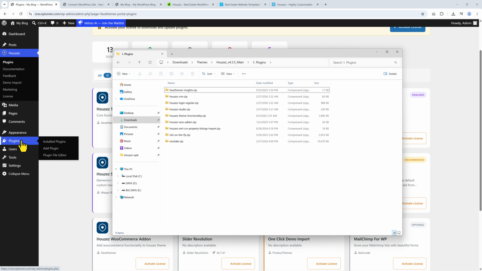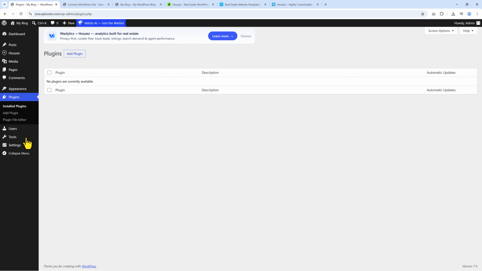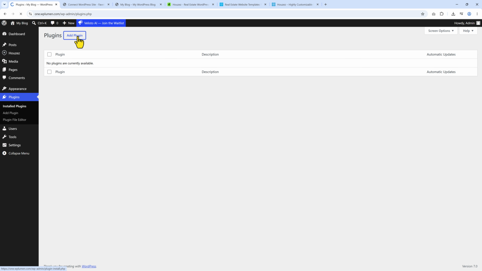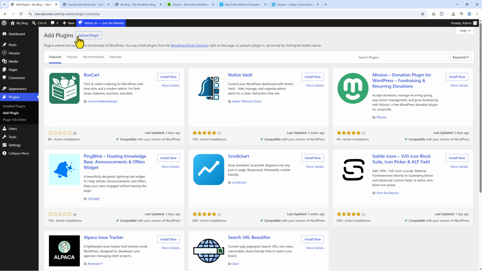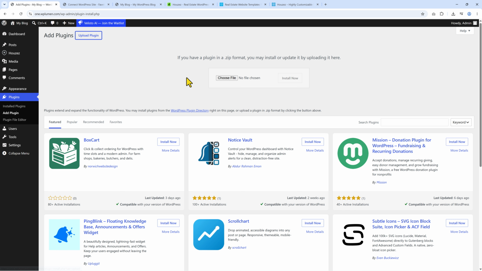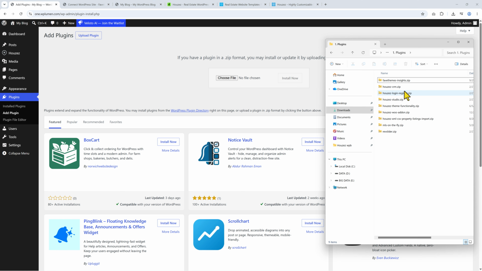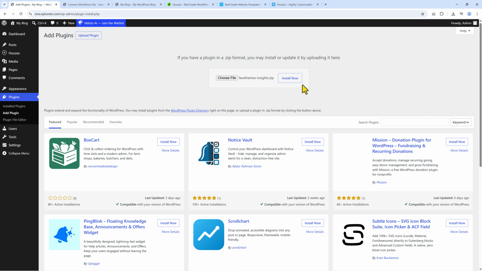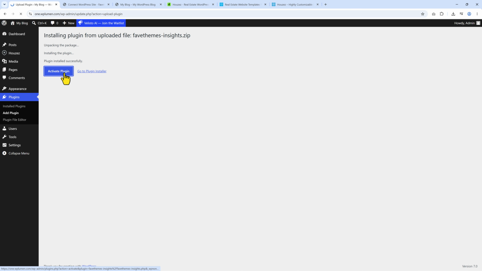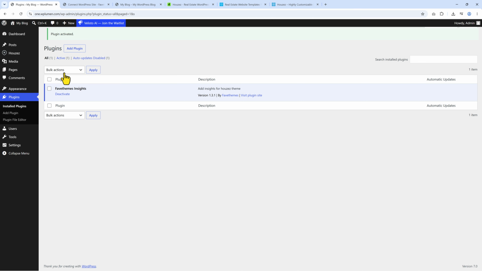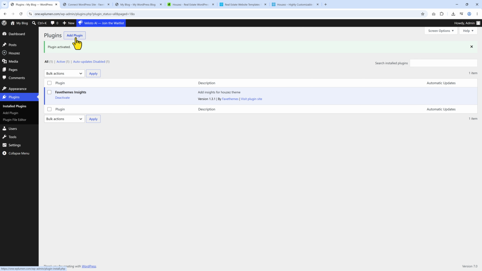I'm going to navigate to plugins and click Add Plugin and click Upload Plugin. Okay, here go the plugin files. I'm going to drag and drop here and click the Install Now button. Click Activate. Again click Add Plugin.